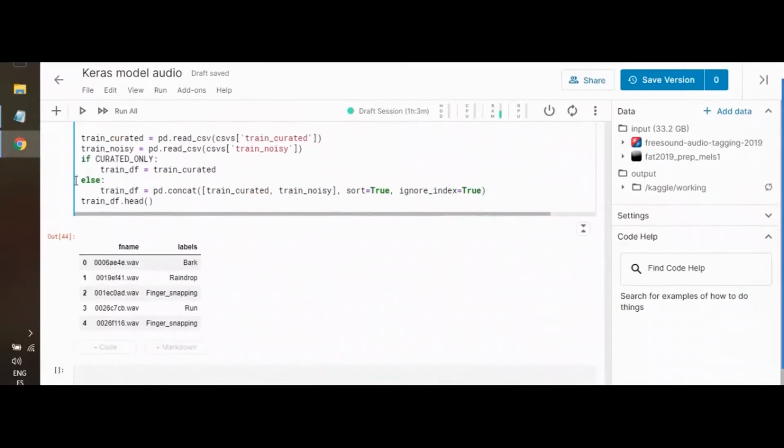So now we can see the shape of the trained dataset. We can see each file is a .wav file, and we can see the labels. This is a bark, a raindrop, finger snapping, run, finger snapping, and so on. This is just the head of the dataset. Let's look at the test dataset.